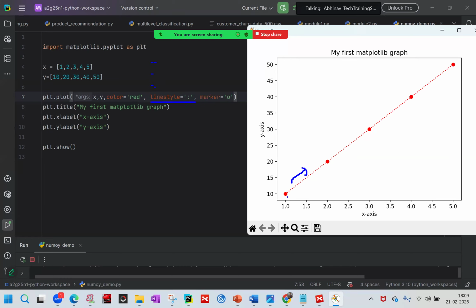Marker means, so O, you can see here, right? This O, these O's, these are the markers. These markers will be placed on the x and y values that we have given. For example, on the value of x equal to 1, the y value is 10, so at 1, 10 it will put one marker. Then at 2, 20 it will put another marker. So it is basically the coordinates on which it will put a marker.